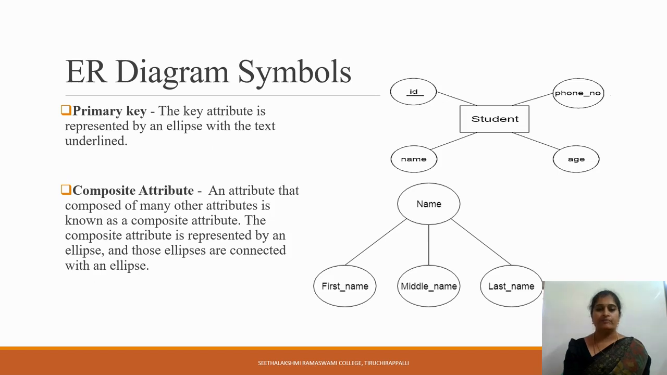Primary key. What is primary key? This is one of the attributes of the entity, and that primary key should be underlined inside the ellipse. What is primary key? This primary key is an attribute which is used as the unique value for the entity. This won't be duplicated.